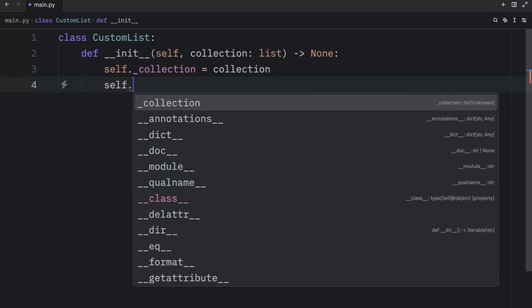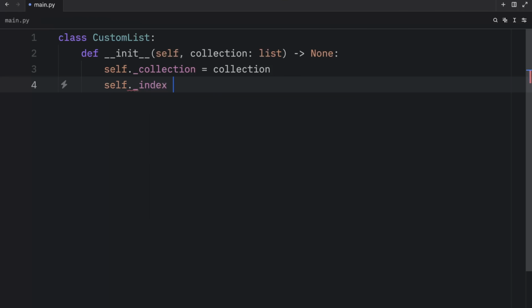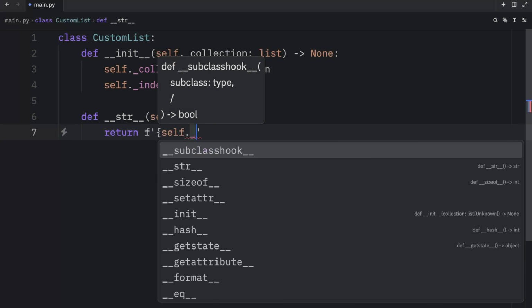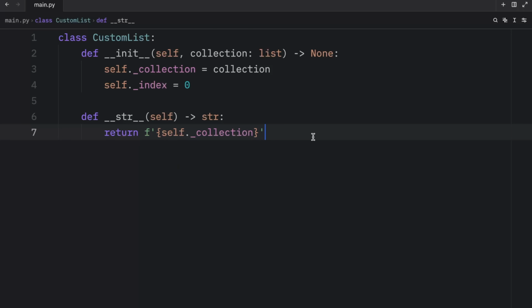Then we're also going to create something called _index, which will be set to 0. And I'll explain why we did this later. But for now, what's important is that we have some sort of collection, which in this case is going to be a list, that we can use and manipulate inside this custom list class. And just for convenience, I'm going to create a dunder string method, which returns the string of self._collection. So we get a nice output.